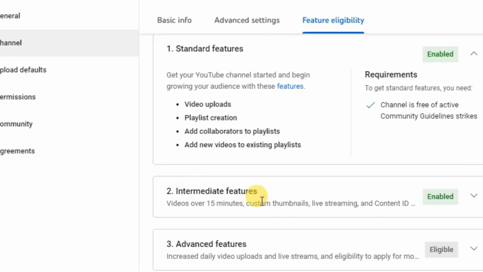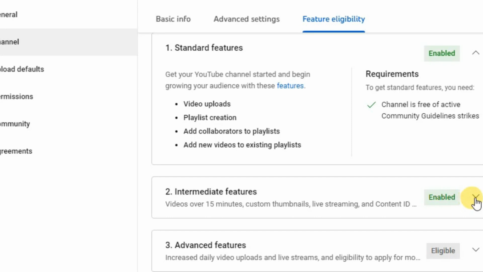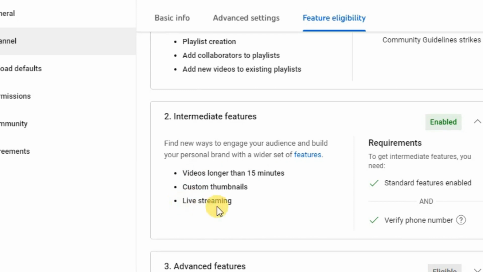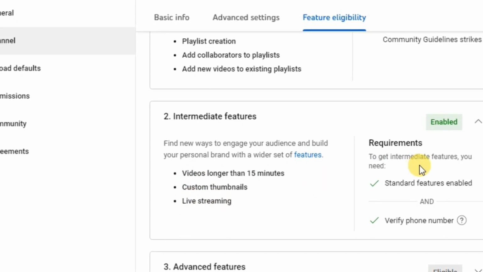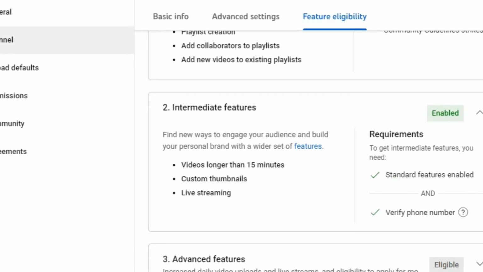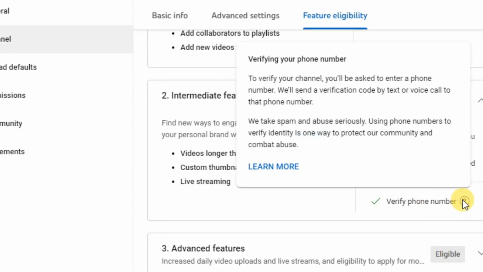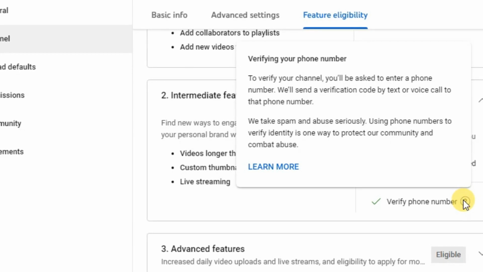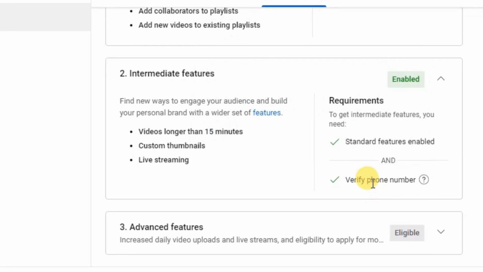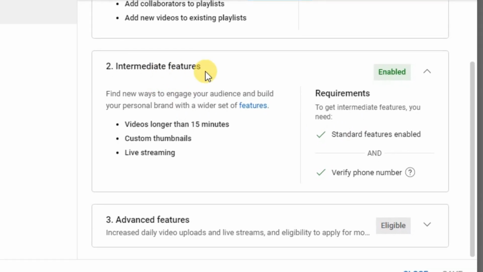Then we have intermediate features, meaning I can produce videos over 15 minutes, I can add custom thumbnails, and I can do live streaming. The requirement to get intermediate features is, first, you need standard features enabled. Second, you need your phone number to be verified. To verify your channel, you'll be asked to enter a phone number, and we'll send a verification code by text or voice call to that phone number. I've already done my phone number verification, and that is why I have the intermediate features also available.